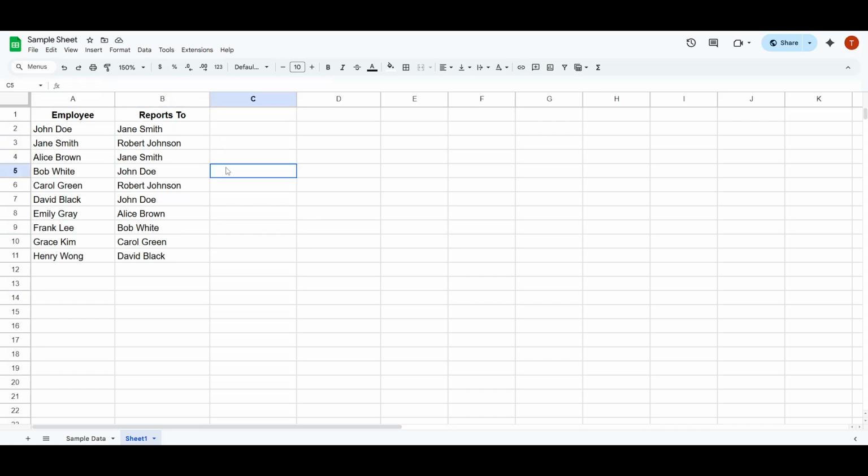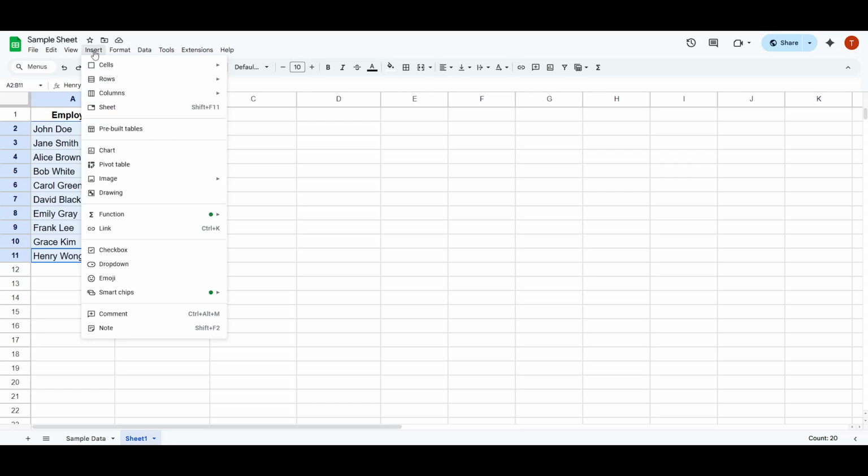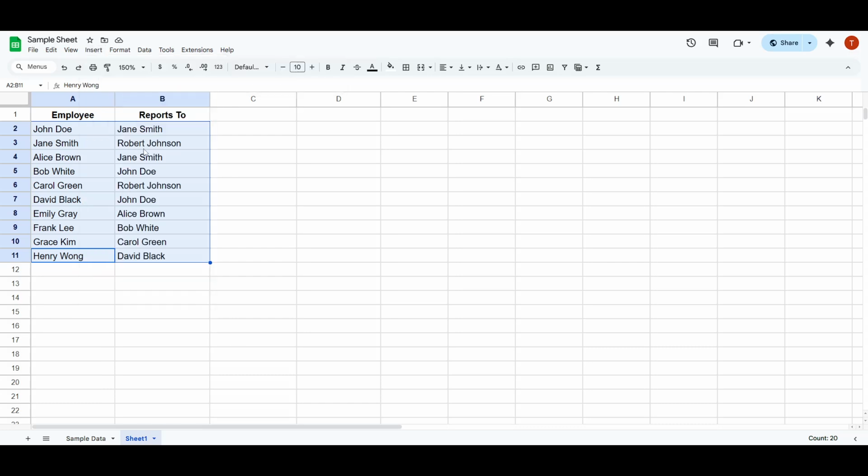Once your table is set up with your employees and their respective reporting lines, you'll need to select these two columns. Go ahead and highlight them. Now, it's time to bring your organizational structure to life visually. With your columns selected, navigate to the Insert menu at the top of your Google Sheets interface. A drop-down menu will appear. What you're looking for is the Chart option, so go ahead and click on it.